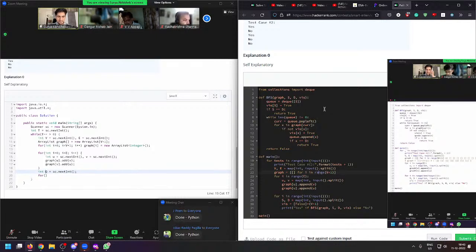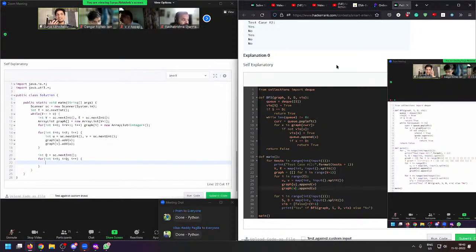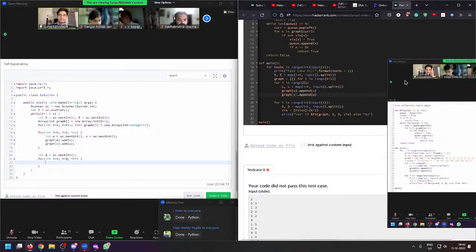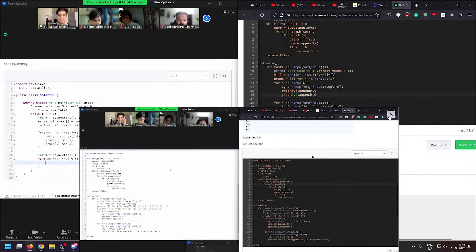For loop. Done in Python. Good going, good going. Once you're done with BFS in any language, not just Python, do a depth first search after that. And if you are familiar with more than one language, try doing depth first search in another language, just so that you're familiar with the syntaxes.